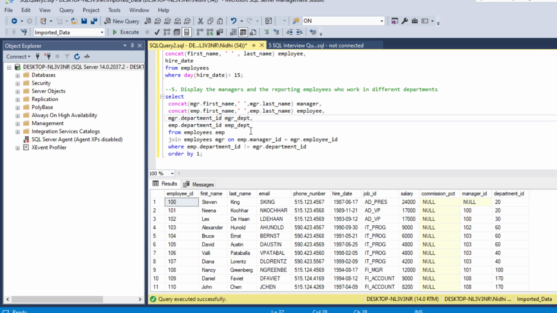After that we need to apply this condition, where the manager and reporting employees do not work in the same department, meaning they have different departments. So we will apply this where condition: where employee dot department id is not equal to manager dot department id, and we are ordering by one. One is our manager, so we are ordering our data by manager. So let's run this query.